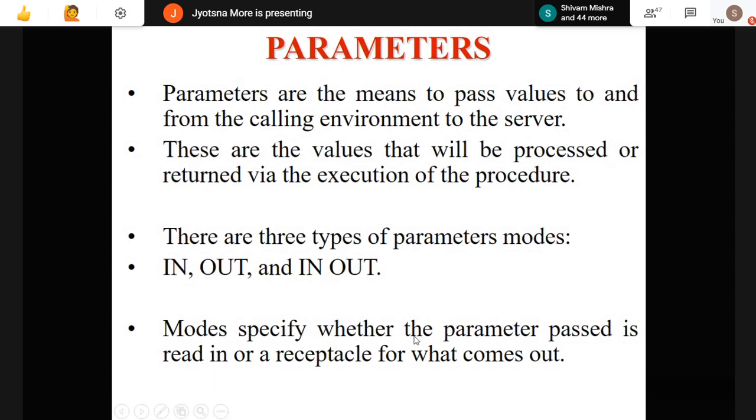The mode specifies whether the parameter passed is read. When it is in, it is read, or it is a receptacle, depending on what it is used for. So when you say in for a parameter, it means you can only read the content. If it is out, it means you can write, and if it is in out, it means both ways, read as well as write.